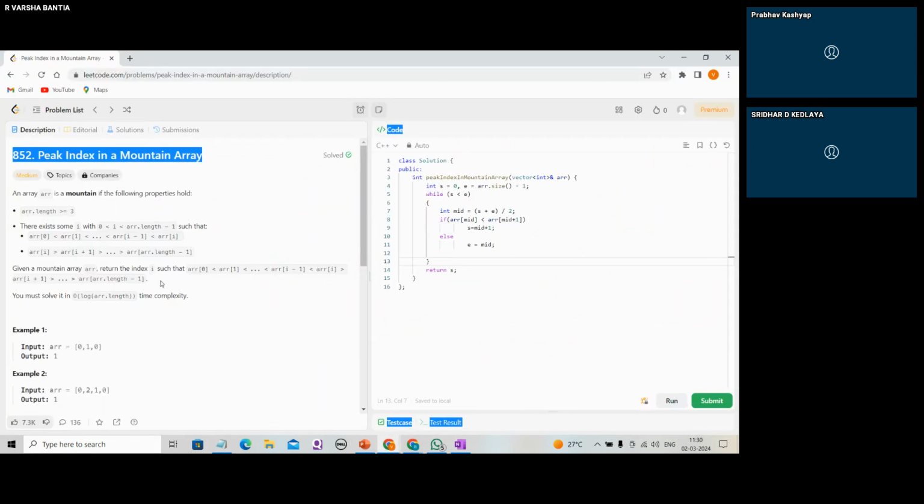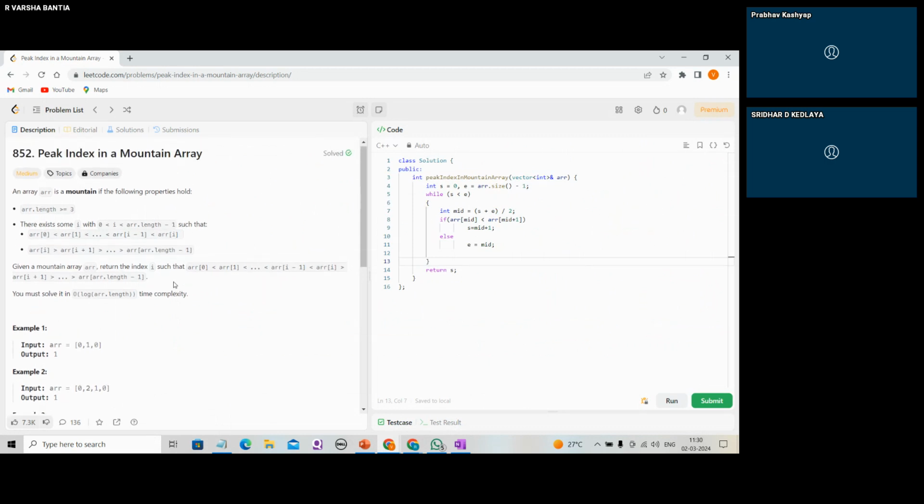We'll go to the problem. So here, this is array of i. All the elements present to the left are lesser than that element, and also note that they are sorted. All the elements present to the right are also sorted, but in the opposite fashion. This is sorted in ascending, and this has been sorted in descending order. Now what they have asked is to return the index i such that this is true.